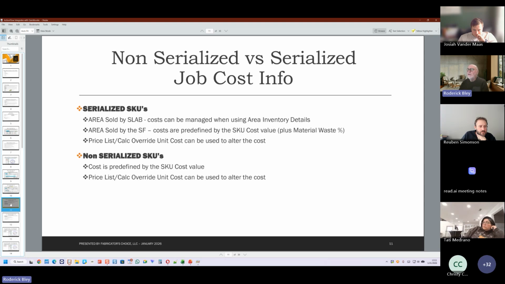Again, I'm not going to necessarily read this to you, but serialized SKUs, each one sold by the slab, by the square foot. We're going to talk about calculation override unit cost here in a little bit. We've talked about non-serialized already.